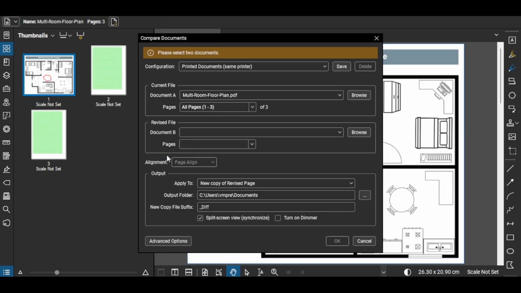When prompted, select the two PDFs you want to compare. Think of one as your older version and the other as the newer version, even if they're simply different alternatives. If your files are multi-page, Bluebeam will match pages by index, so make sure you're pairing the right pages or open to the specific pages you care about before you start.